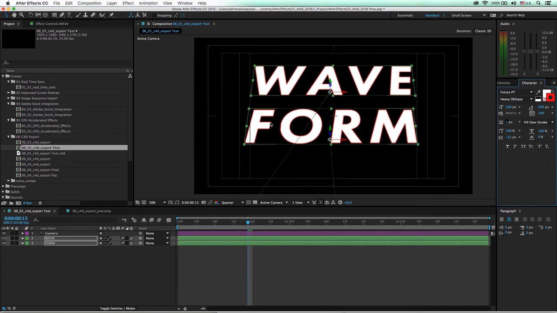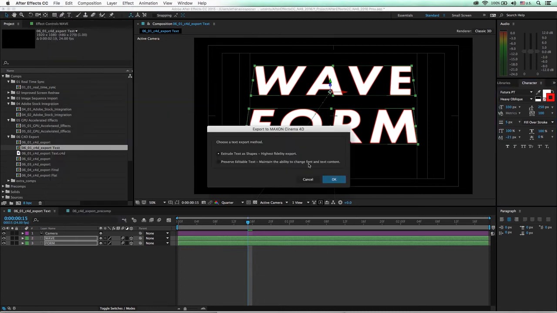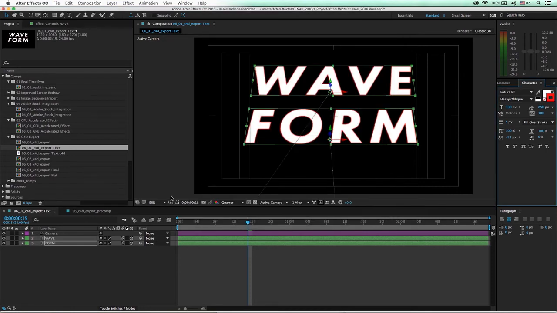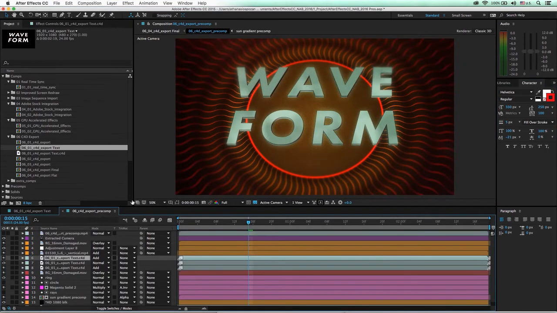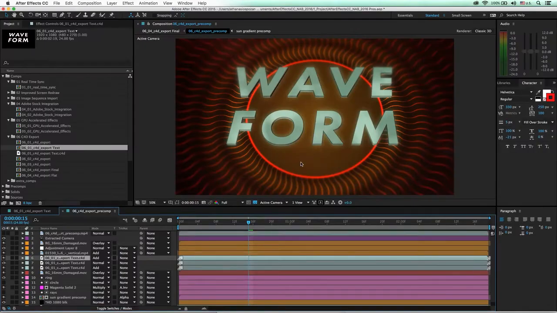Let's repeat the exercise and export as a Cinema 4D file. File, Export, Maxon Cinema 4D Exporter. Let's click OK and let's override the Cinema 4D file. Press save and replace. Now let's go back to our composition and you will see we now have a stroke around our text. By the way, if you're wondering why the stroke isn't red, that's just because the three Cinema 4D layers have some tint effects that change the color to a shade of gray.